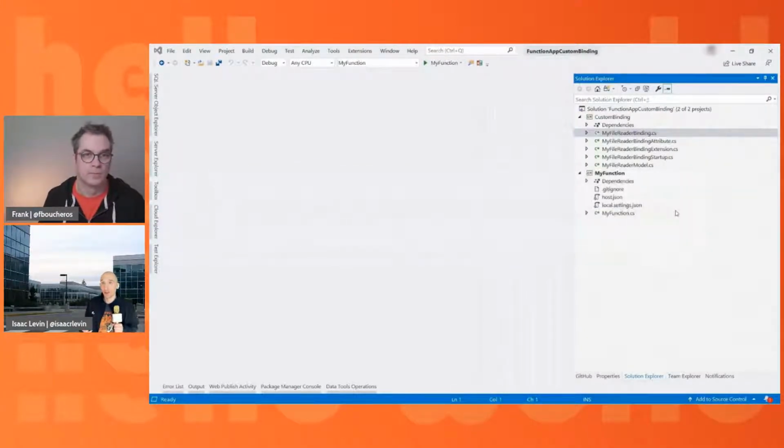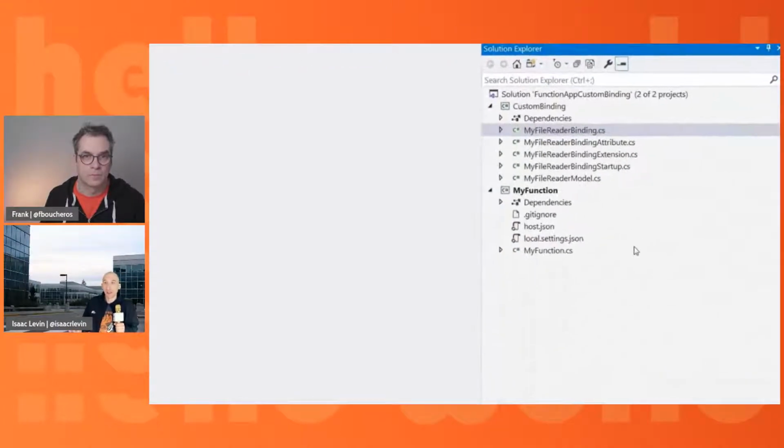So check that out. The first thing you should do is create a .NET Standard class library, which you can then use in your Azure function. So let's go through this code and see how you can create it.